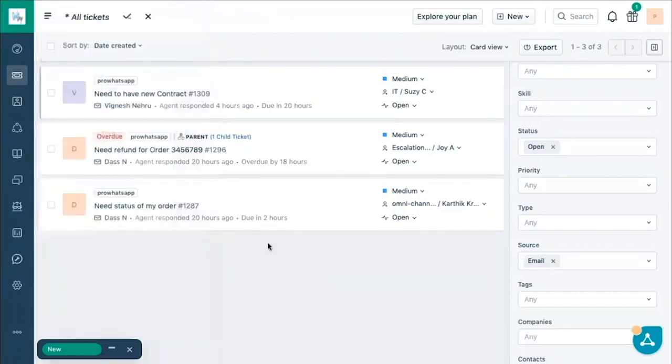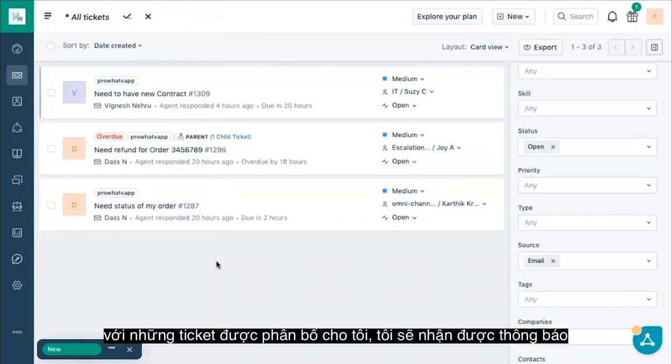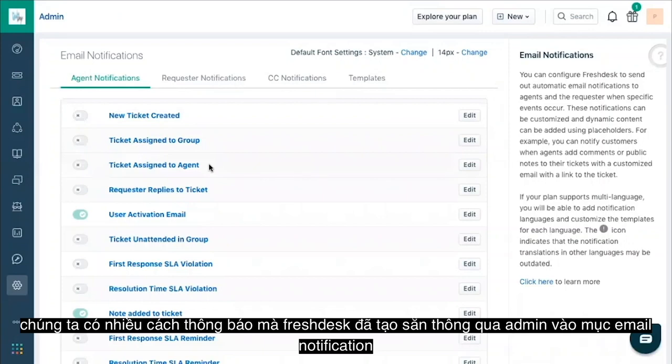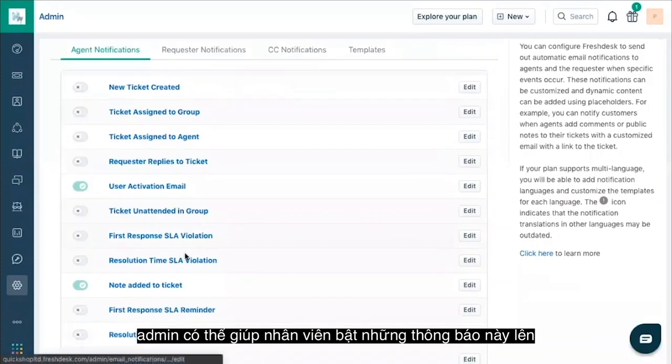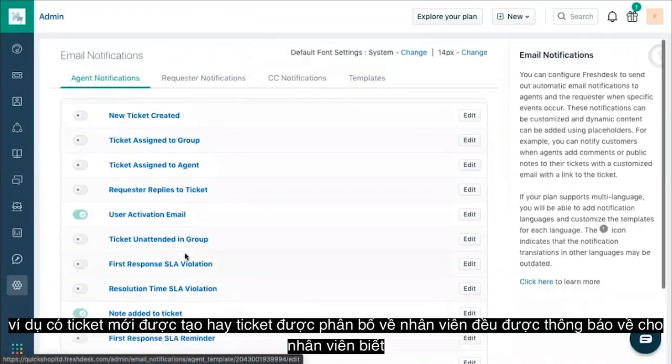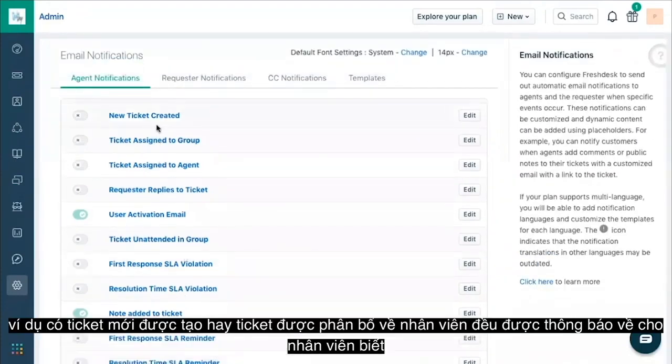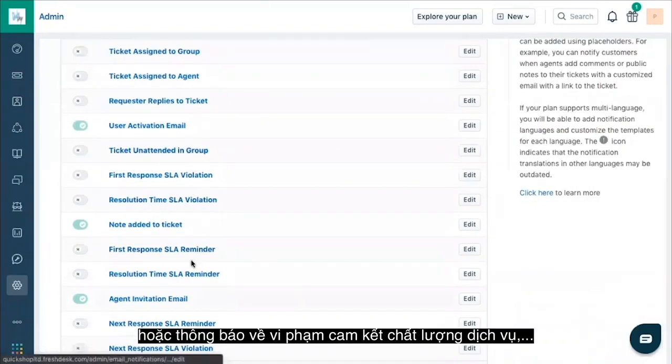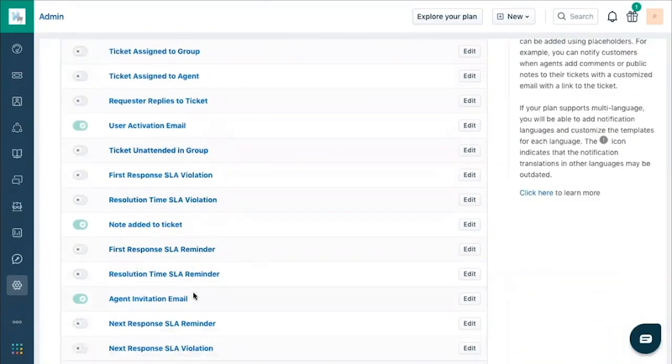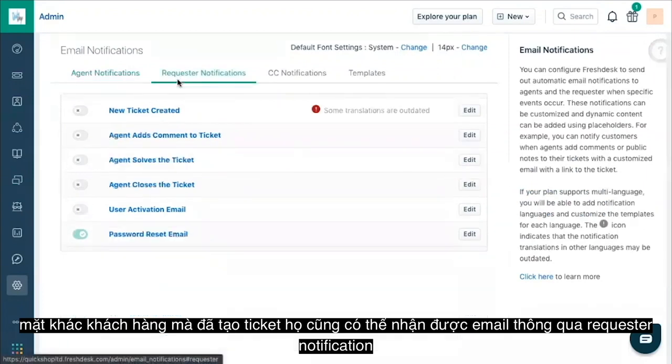And with regards to these tickets assigned to me, I will get a notification, as we have a bunch of notifications that are listed. So as an admin, the admin will be able to have them turned on and they will be able to have them scheduled. So in an occurrence of a new ticket being created or a ticket being assigned to an agent, the agent can be notified. And likewise for SLA reminders and violations, they will be notified as well. In a similar approach, the requesters can also be notified via email for different events in a ticket lifecycle.